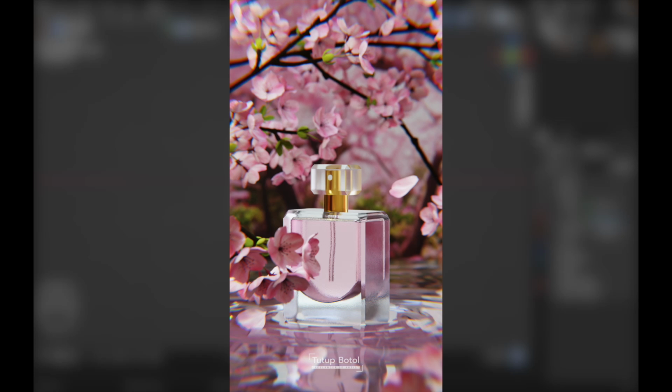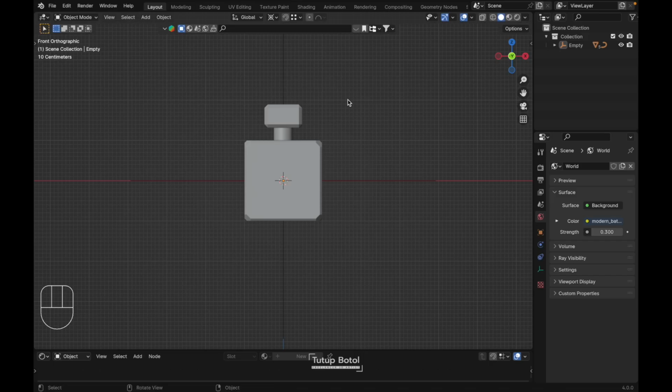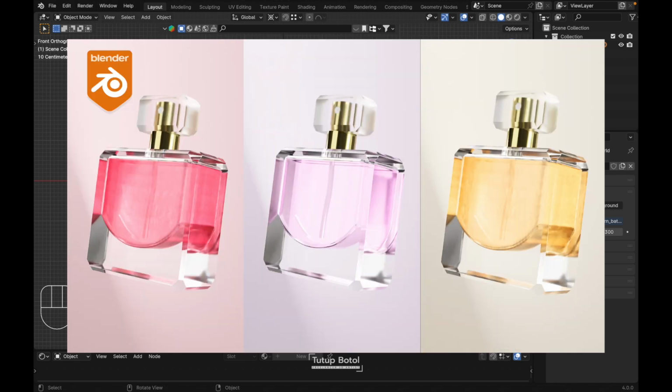In this video, I will show you how I create this render. Okay, let's start. First, we need to have an object like this, like mine here, a perfume bottle. You can use any product or any shape of perfume bottle you want. And if you want to know how I create this perfume bottle, you can check out my other video.